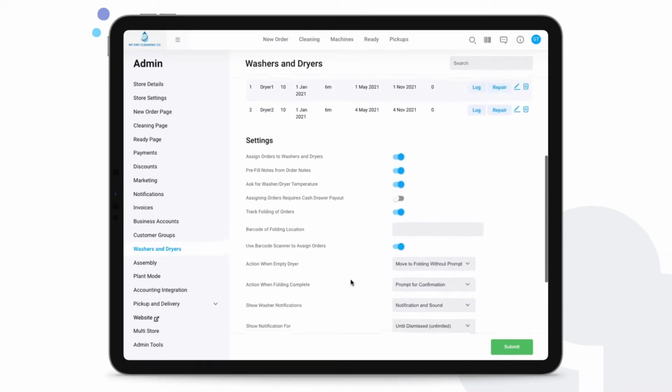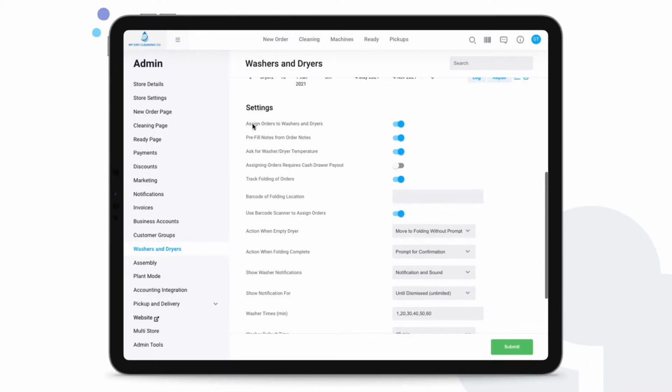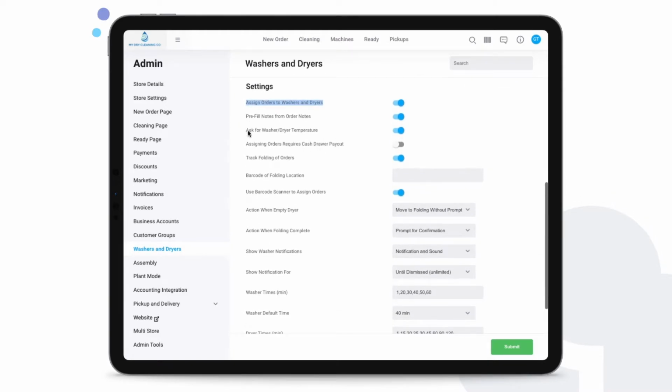Below, you'll be able to set some key configurations. For example, I'd first recommend enabling this switch here to assign orders to washers and dryers. Once you activate this and hit submit later, you'll see a machines tab appear at the top. You can also apply some other configurations. For instance, would you like to ask the customer for their preference of temperature for wash and dryer? Would you like to track the folding stage of the orders as well?